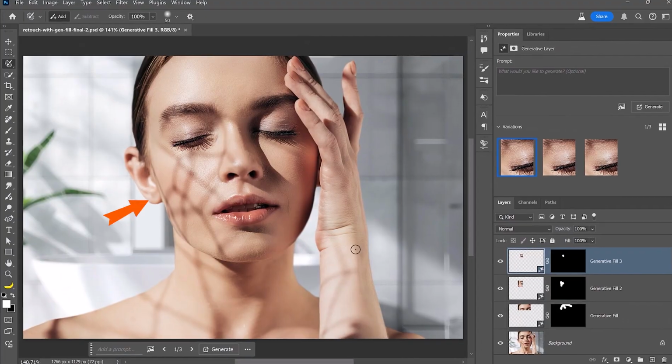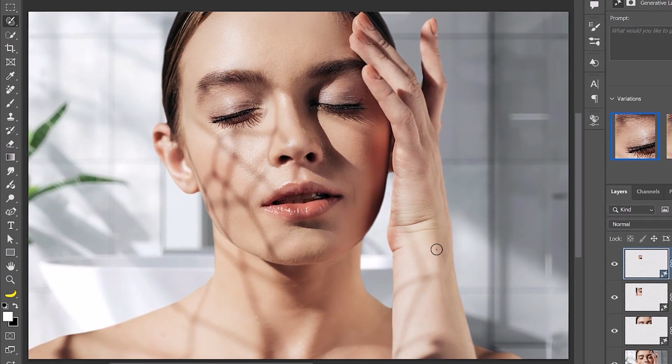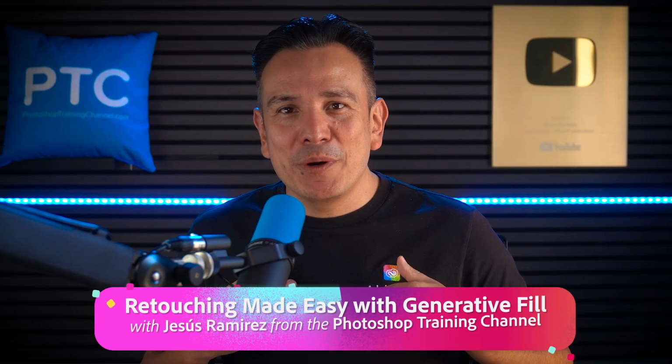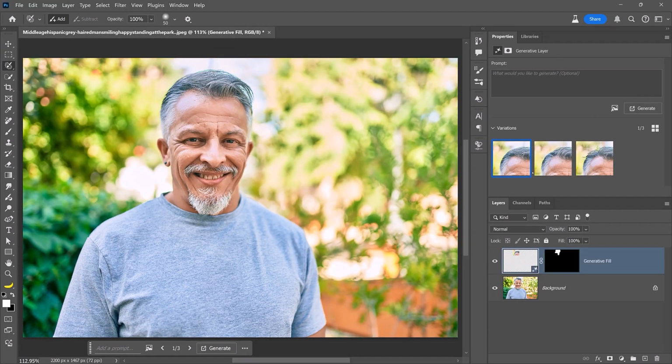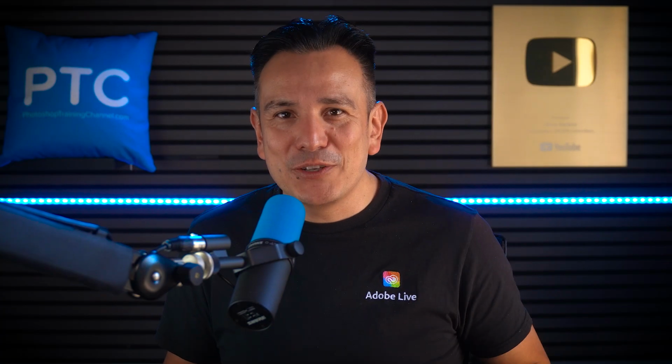Sometimes a perfect photo has a few imperfections, but with Photoshop's Generative Fill, you can fix them in no time. I'm Jesús Ramirez from the Photoshop Training Channel. Today, I'll show you three ways you can use Photoshop's Generative Fill to retouch your photos. Let's jump right into it.